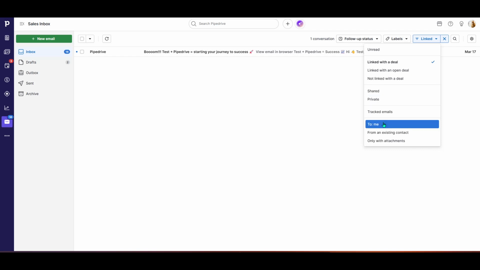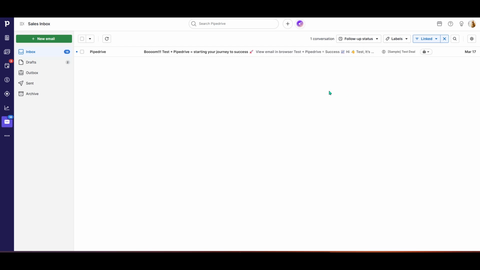That's all there is to it. Click Sales Inbox on the left, view your synced emails in one place, and use the filters at the top right to sort and find what you need. With this quick routine, you'll navigate your Pipedrive emails confidently and save time on every pass through your inbox.